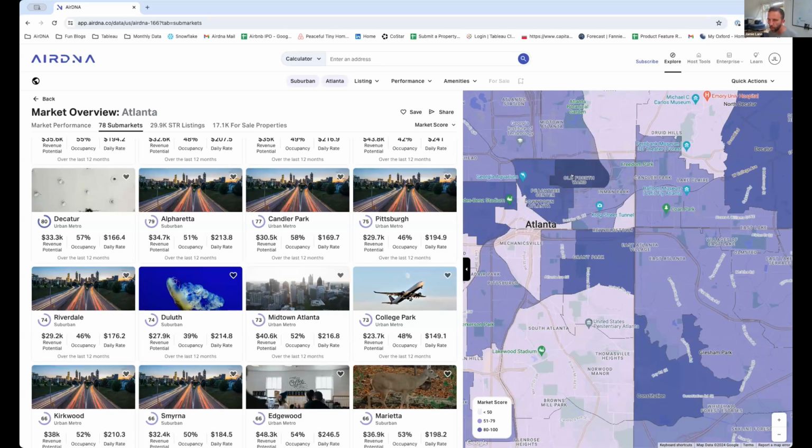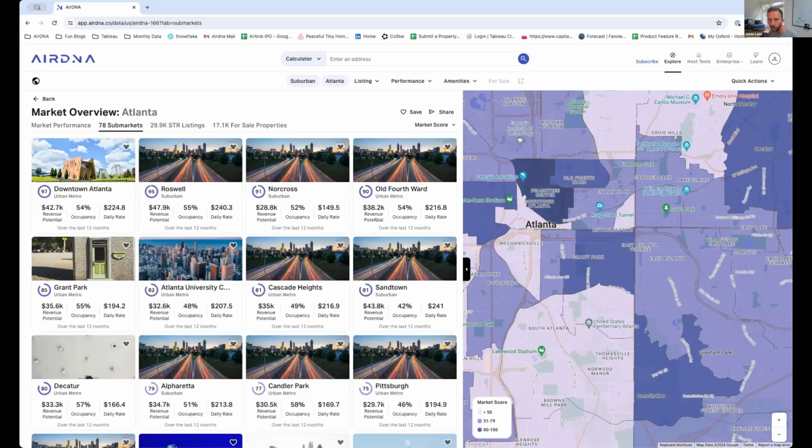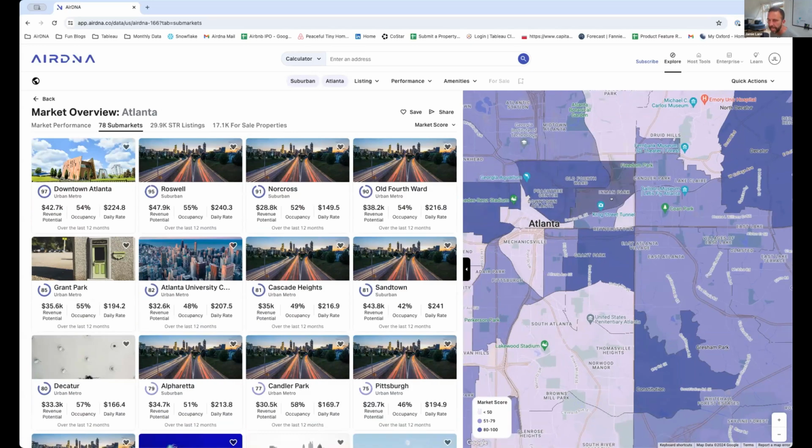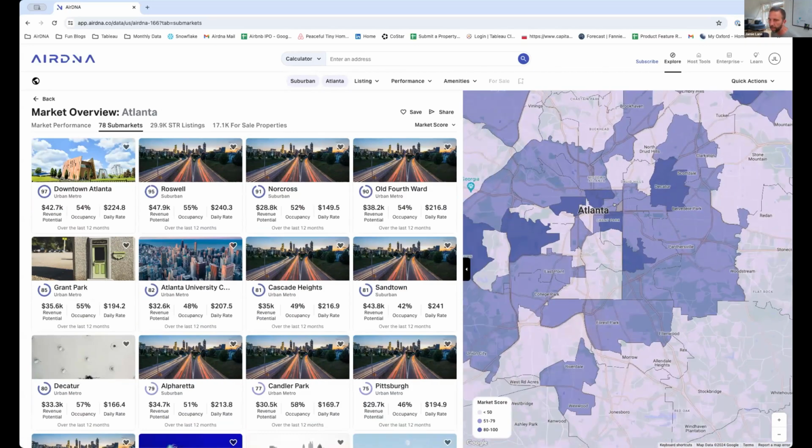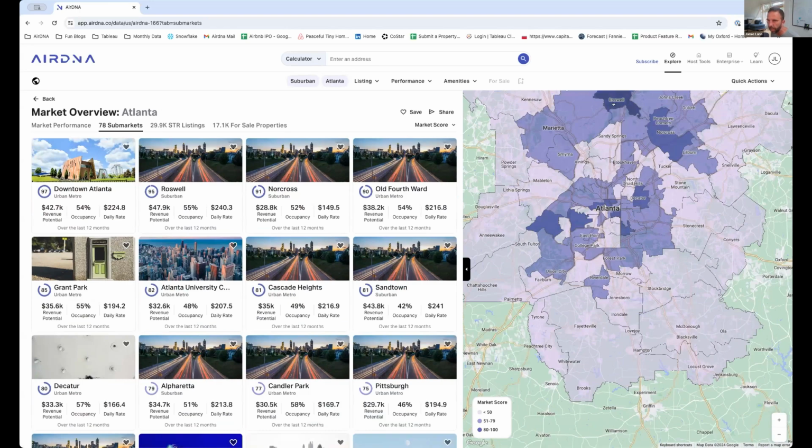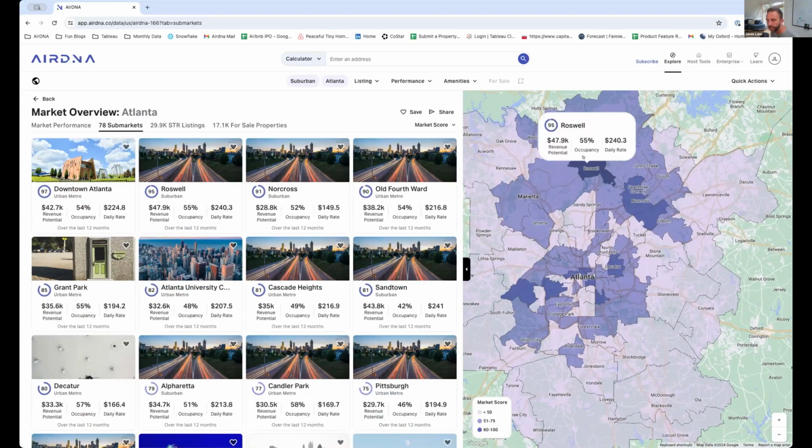So we've got Old Fourth Ward as a 90 score in terms of the market score. And when we go back and look, actually, downtown Atlanta had the highest overall score, followed by Roswell, Norcross, and Old Fourth Ward. So Old Fourth Ward was ranked number 4 out of 78 in terms of submarkets to invest in. We can go up here to Roswell, one of the others up in the North Atlanta area.